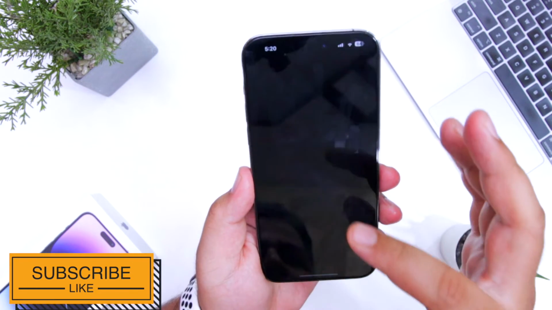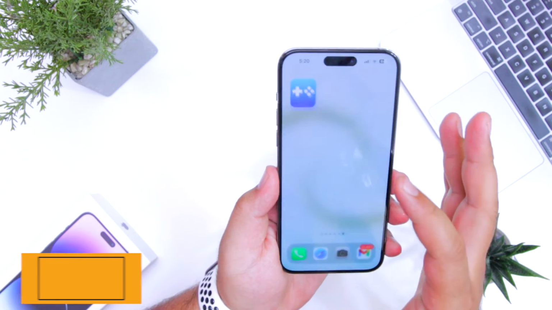So this is how you can install Provenance Emulator on your iPhone.